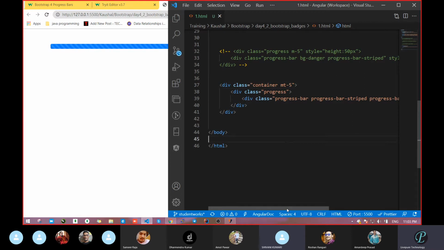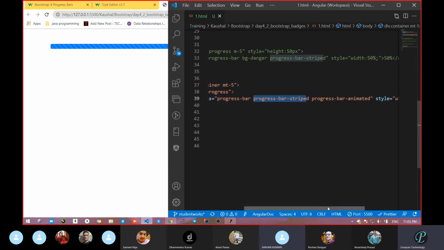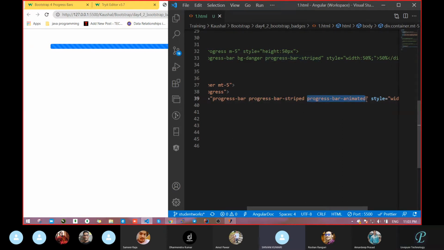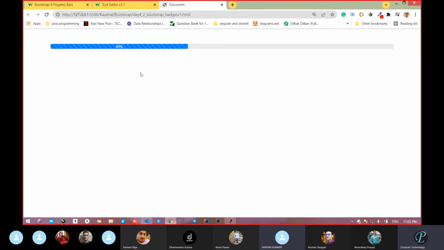So how can we do the same thing? For the striped, we had taken progress-bar-striped, correct? With the help of progress-bar-striped, we will get the striped type. And for the animated, we will get progress-bar-animated. Clear? So with just the animated tag, and whatever percentage of color filling you want, you can pass that. If you want something like 40%, you can pass that value also.